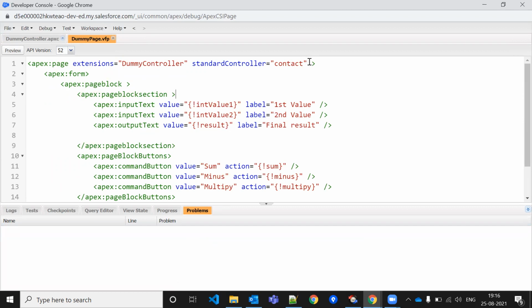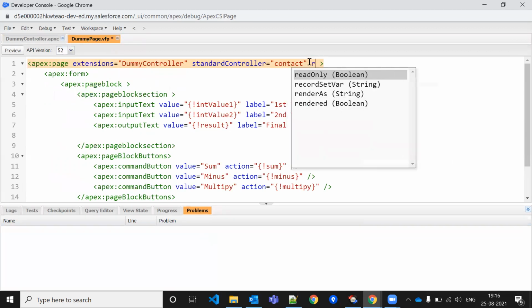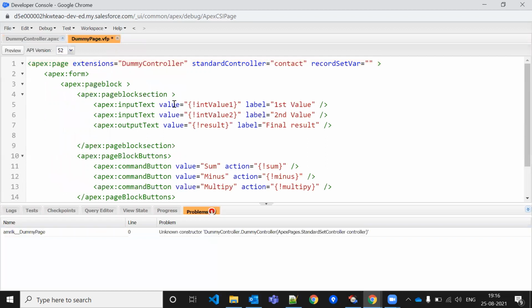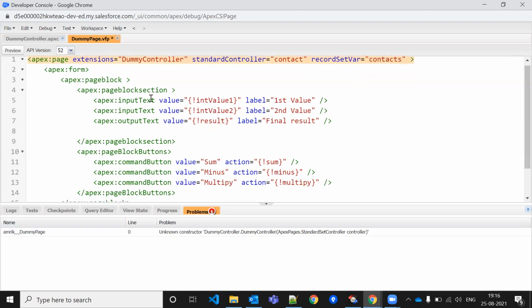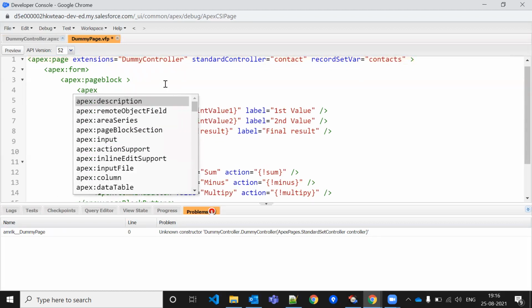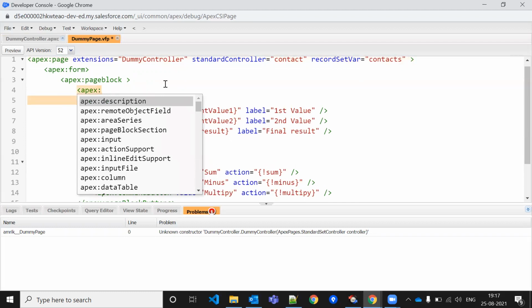So now if I want to display the number of records, as I told you, I gave you two examples, one from custom, one from standard. From custom, I made one calculator. From standard, I displayed some records. So I'm just doing both things, combining both in one page only. Suppose this is my contacts. And suppose I just want to display the number of records as well. Apex page block table.